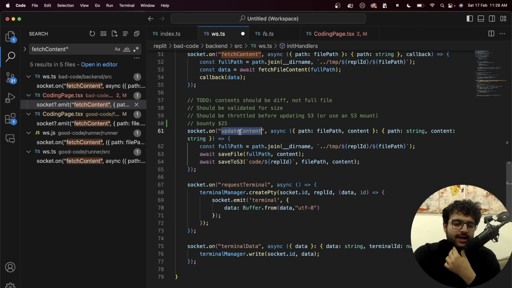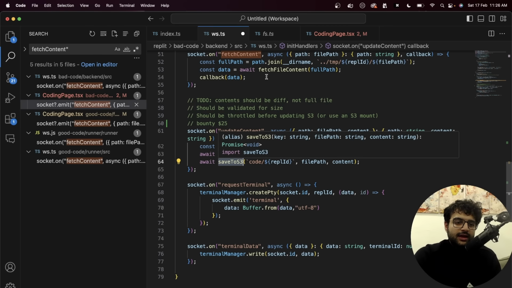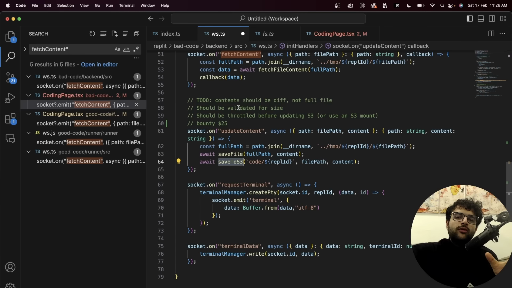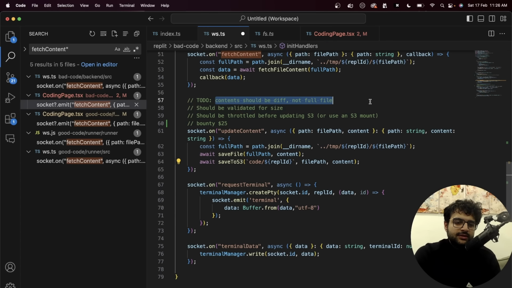What does it say? Anytime the user wants to update content, we first save the file locally, which means update the contents locally, and then save it to S3. Again, there is an assumption here. We're sending the whole file. We're not sending the diffs. If you really want to optimize this, the front end should be sending the diffs. That's the first thing I've written here. But for now, we're just sending the whole file.